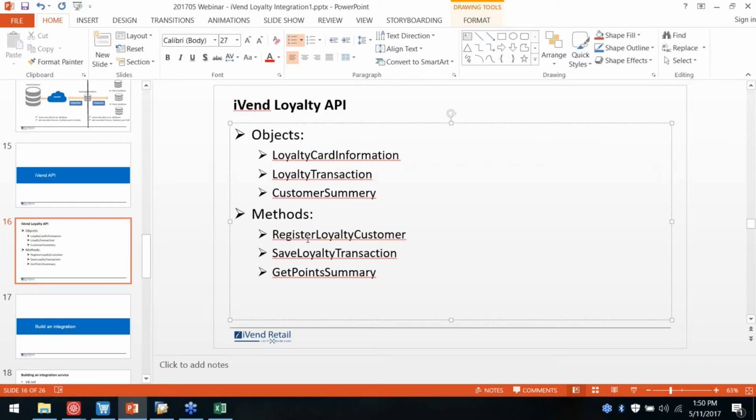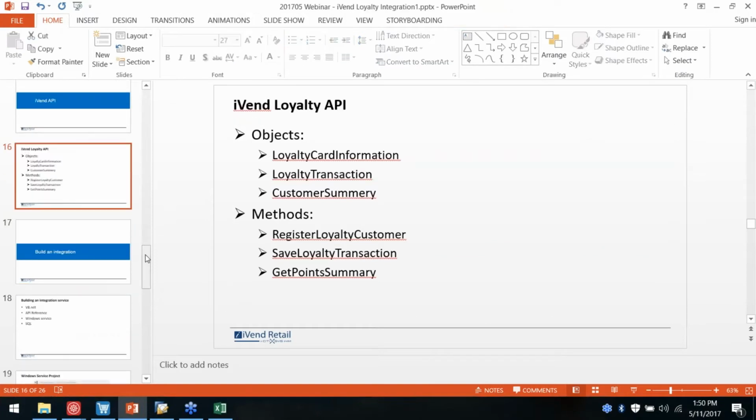And we have methods to register the loyalty customer into the iVend API, save the loyalty transaction, and get point summary. When you call register loyalty customer, it will return the loyalty card information object. When you call save loyalty transaction, it will return the loyalty transaction object. And the same when you call get point summary, it will return the customer summary object. Okay, in detail we will go through one example for that. Okay, so that is the API.